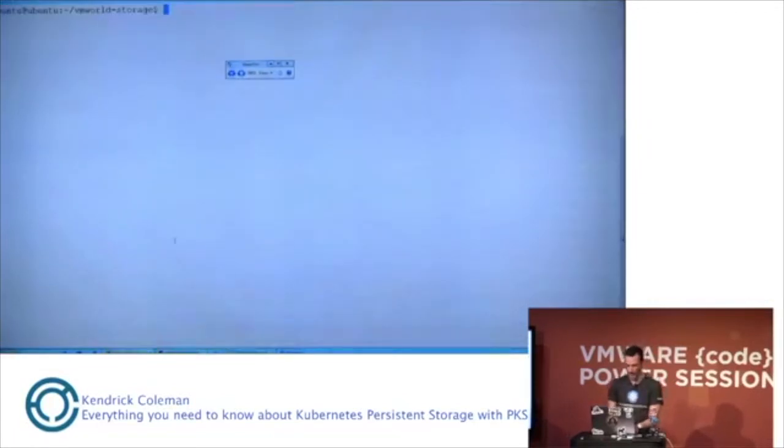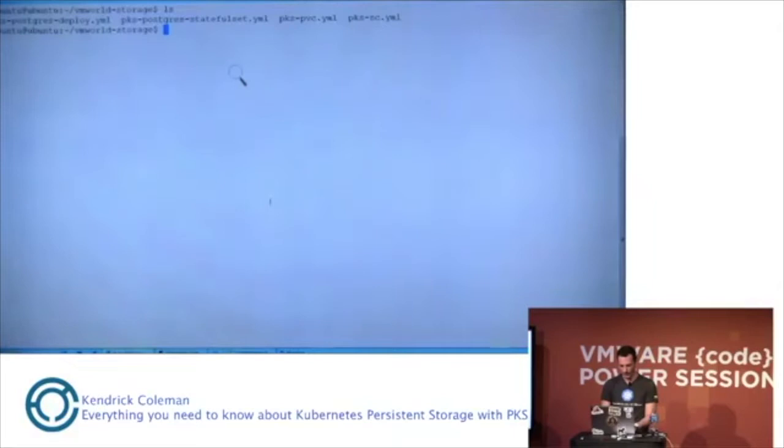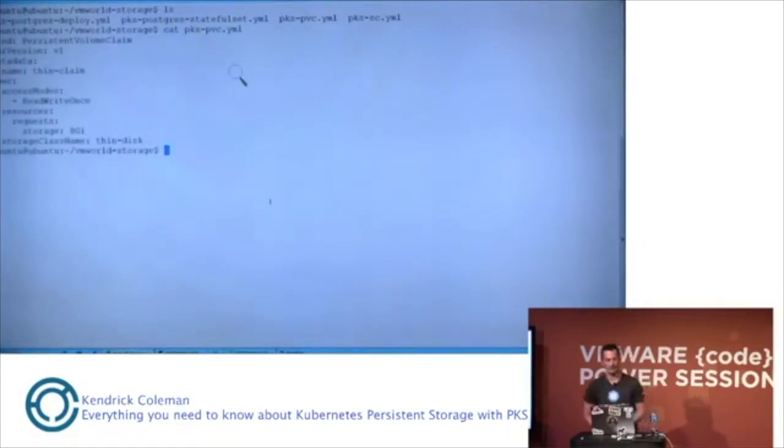What we're going to do is create our volume real quick. So I'm going to look at our PVC. As I'd mentioned, as a developer, I want to create a claim. The claim is going to be referencing that storage class that we had just created. I'm essentially saying that I want a volume with read-write-once capability. I'm going to take it from that thin disk storage class that I just created, and I want it 8 gigs. Pretty simple.